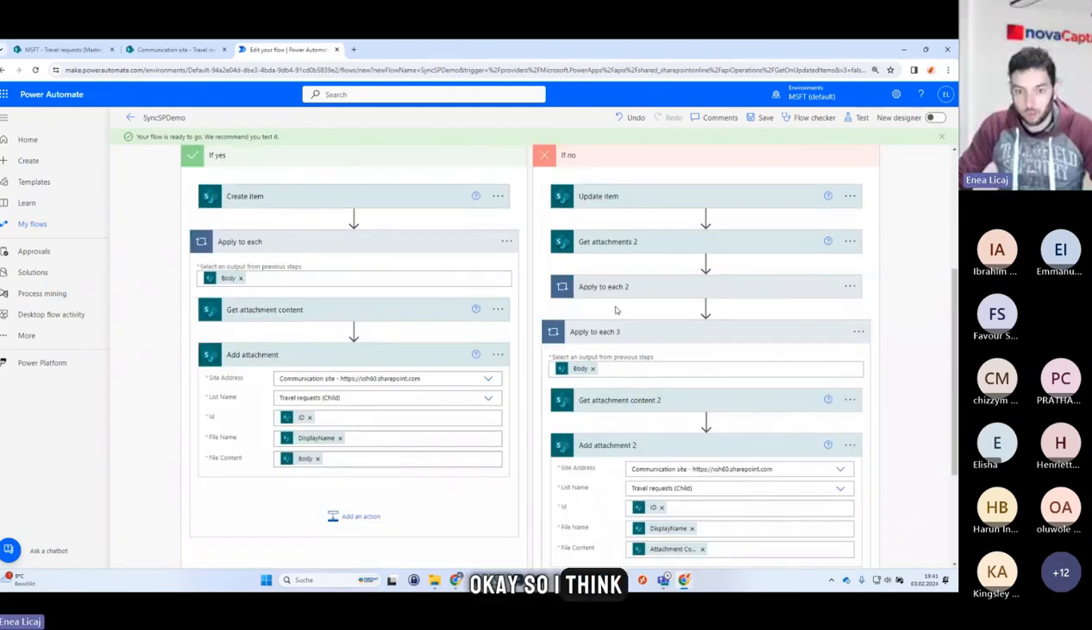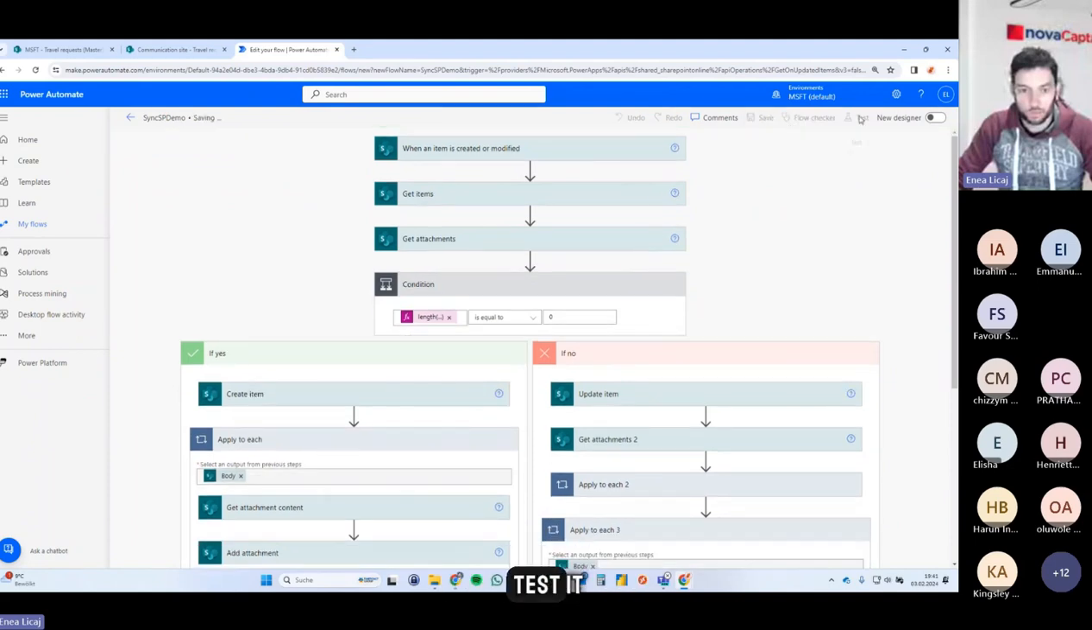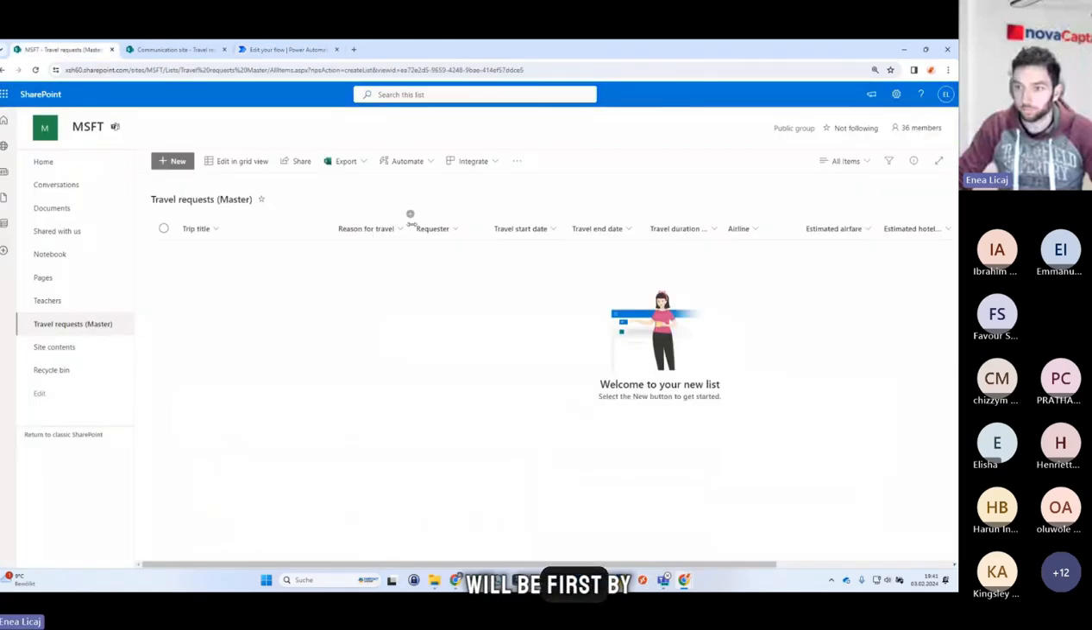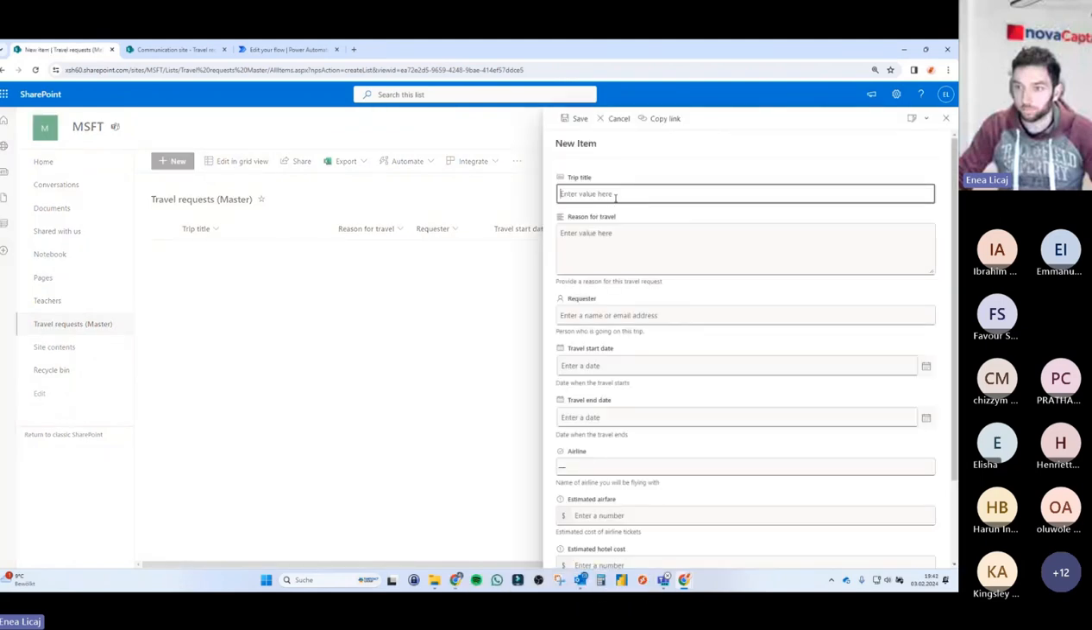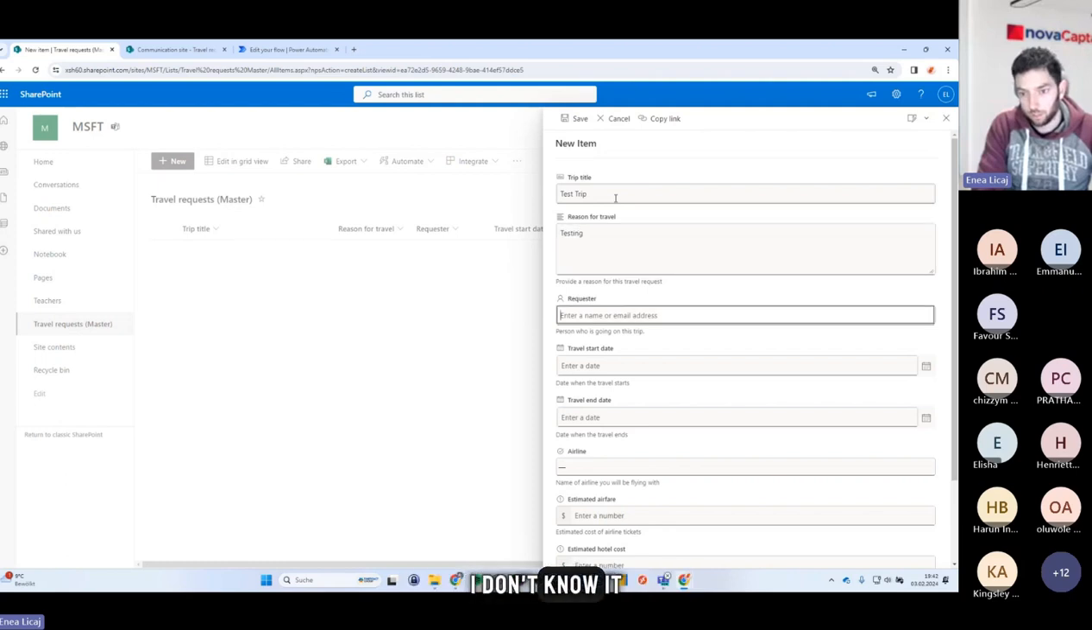Okay, so I think I've done it all the right way. So let's save it and test it. Maybe it goes wrong, maybe not. Let's see. Okay, so the manual test will be first by saying new item, and we are in the master list. So let's say test trip. Reason for travel, testing. I don't know, it doesn't matter actually.